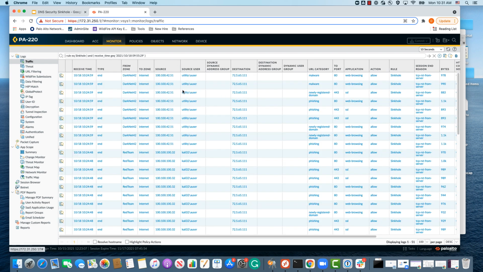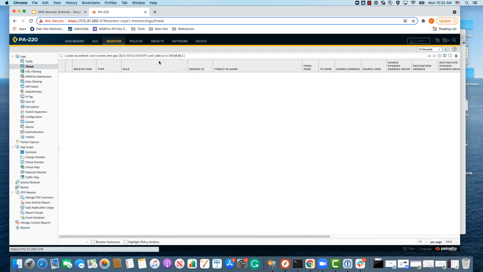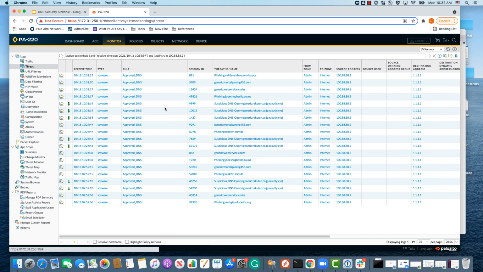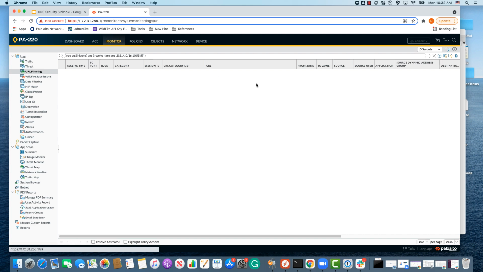Again, we see the different users, authorized user on utility, authorized user on Cali 32. We know the URL category, but we don't know the URL or the domain. Go to threat, and we will only see the source address of the internal DNS resolver. There will not be a user ID associated with that query. Go to URL filtering, and now that we have the Sinkhole profile attached, we should have entries within URL filtering and be able to see which user connected to which domain.